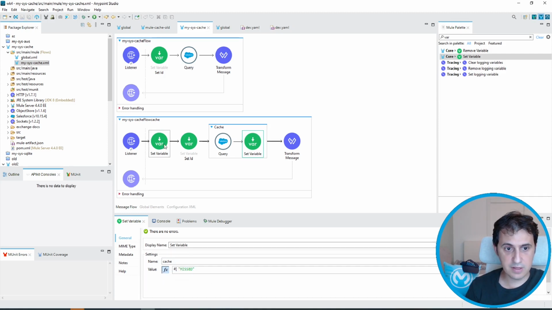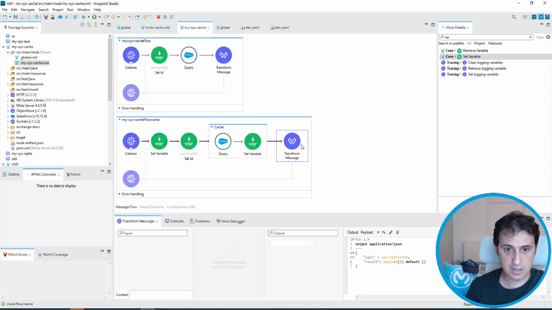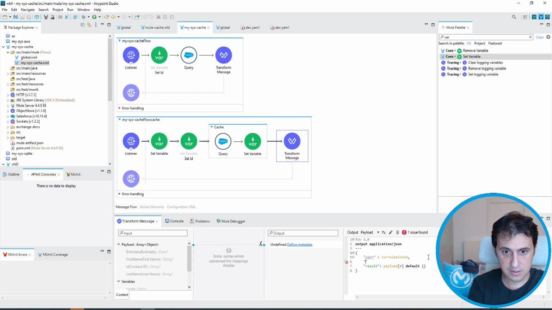While if I don't go inside the cache scope, it's a hit, because I already find the value inside the cache. So I just add another field, cache, with the value of the variable.